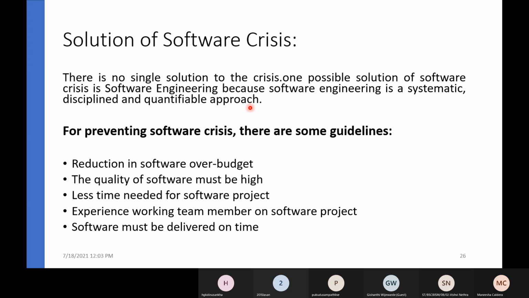Just assume and do the work. No proper data gathering, no requirement analysis. Just do the work. So software engineering is like a kind of process to develop a software product in a systematic way. At that time, since we have some sort of proper approach, we can minimize this software crisis.